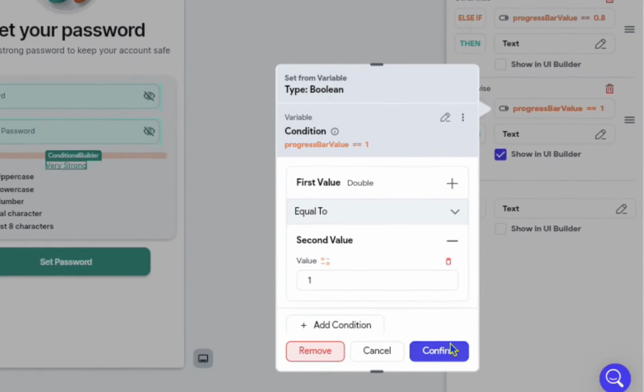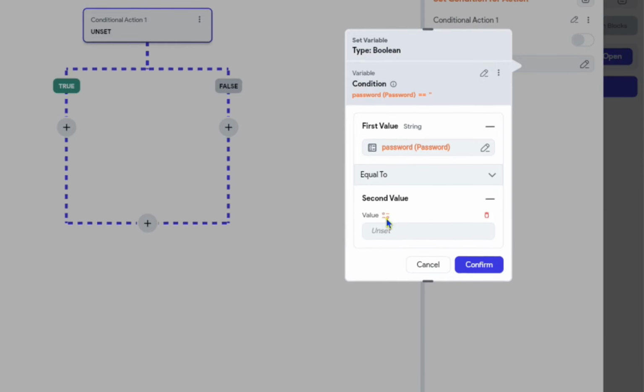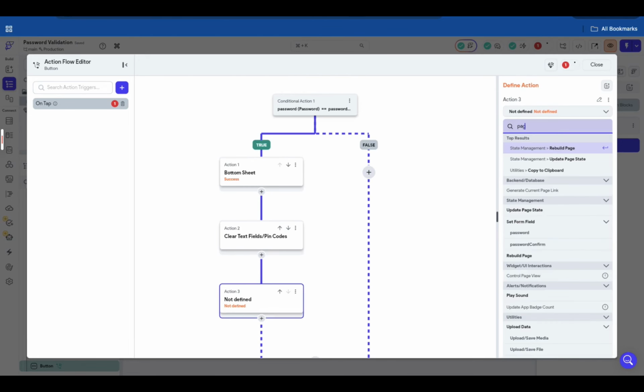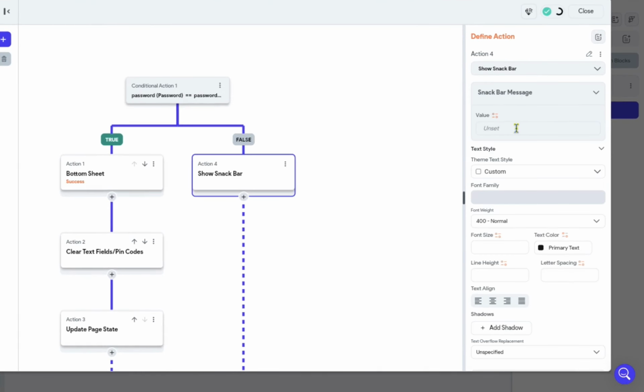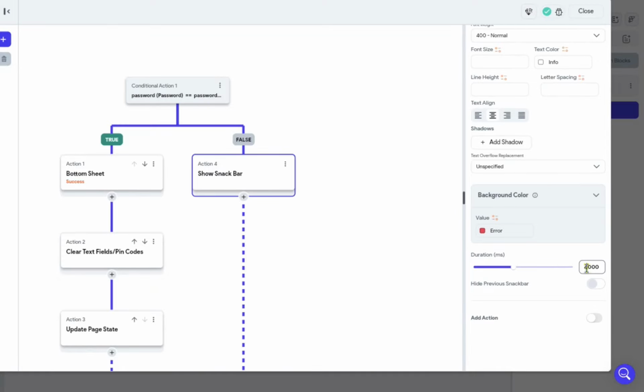Now, let's add actions to the button. We'll base it on a condition. Condition check. If password field equals confirm password field. If true, open a bottom sheet, display the success component, enable draggable. Then clear both text fields and reset the page state. If false, show a snack bar. Message, password mismatch. Set background color to error. Text color to white, info. Alignment to center. Duration to 3000 milliseconds.